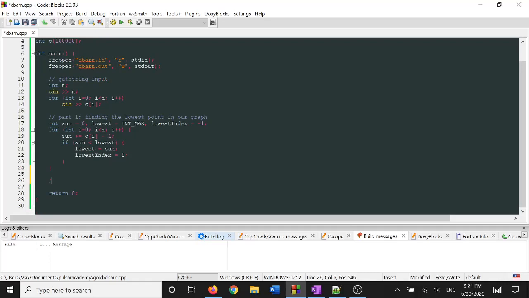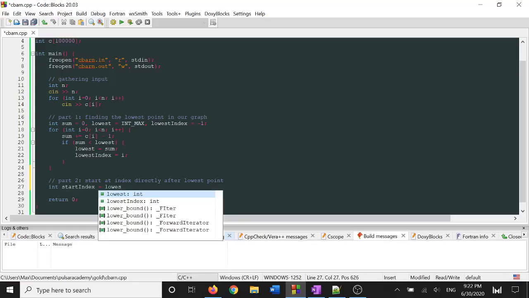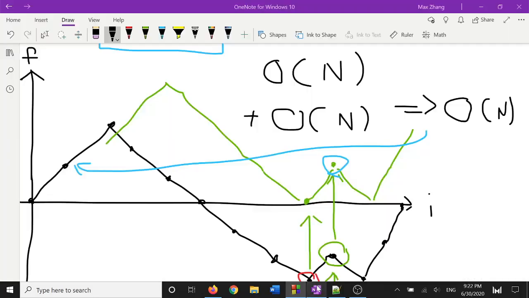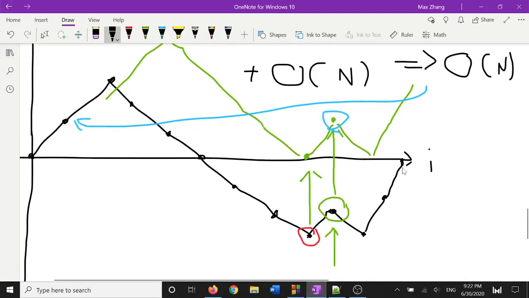So what's part 2? Part 2 is we're going to start at the index directly after the lowest point. One way we could do this in C++ is we can just rotate our array, so we can rotate it such that our starting point is some other index in the array. That can be done. So we're going to say start index is equal to lowest index plus 1, so right after.